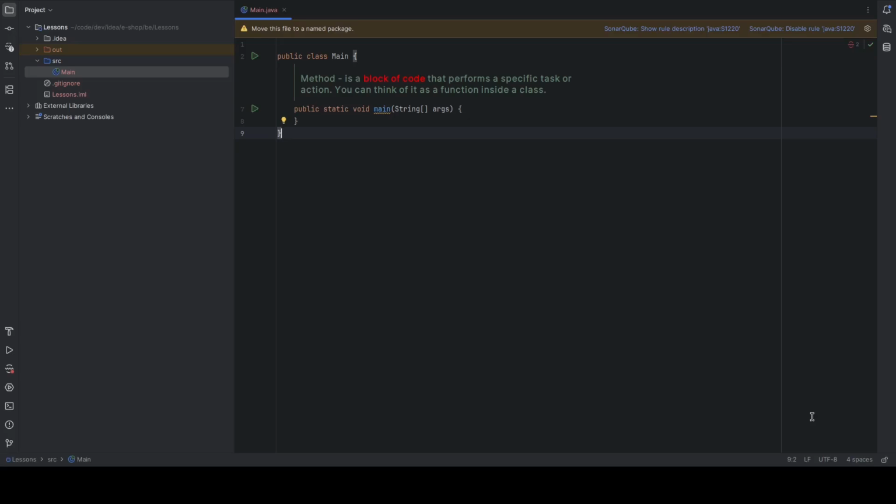Hello everyone, today we will look at the most important tool for every developer. We will look at the methods. First, let's look at the definition. A method is a block of code that performs a specific task or action. You can think of it as a function inside a class.